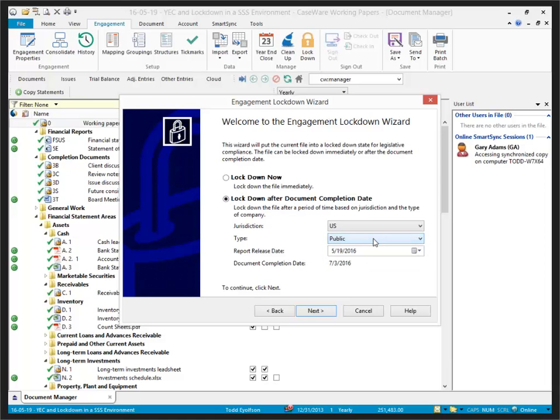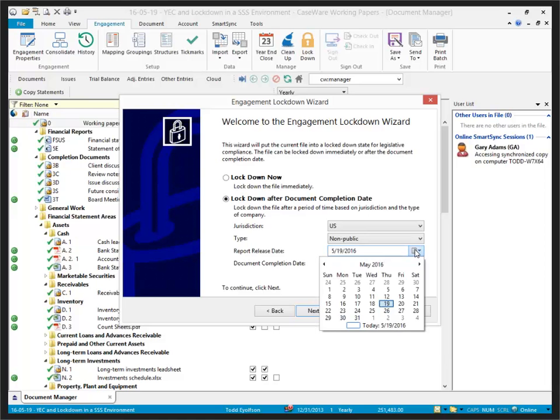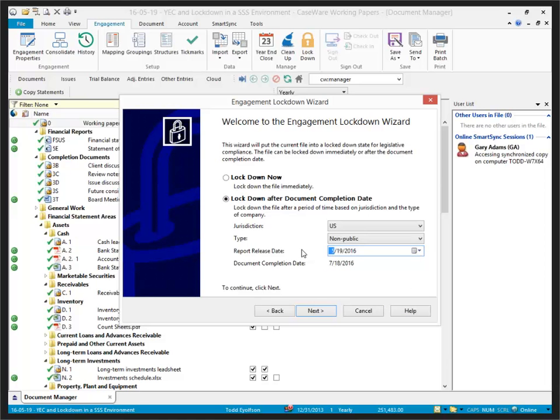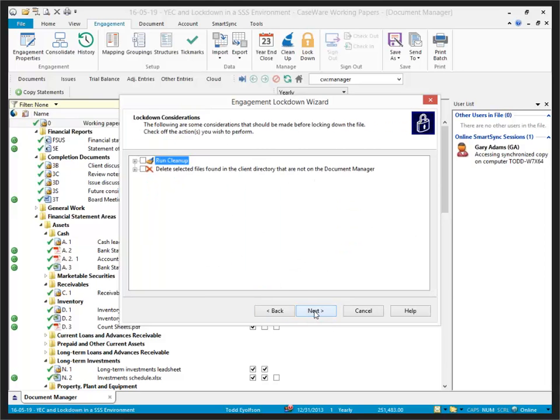New York, which in selecting those will toggle between either a 45-day rule or a 60-day rule for lockdown based on the report release date. Now, if the report release date was a prior date, we can also back this up if necessary. Now, in order to continue, I want to lock this down immediately so that we can see what happens during the lockdown process. So I'm going to choose lockdown now and click Next.